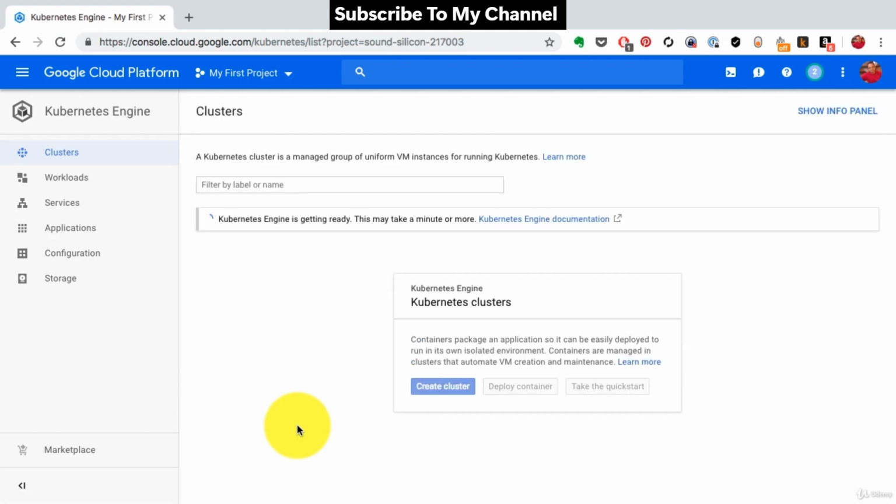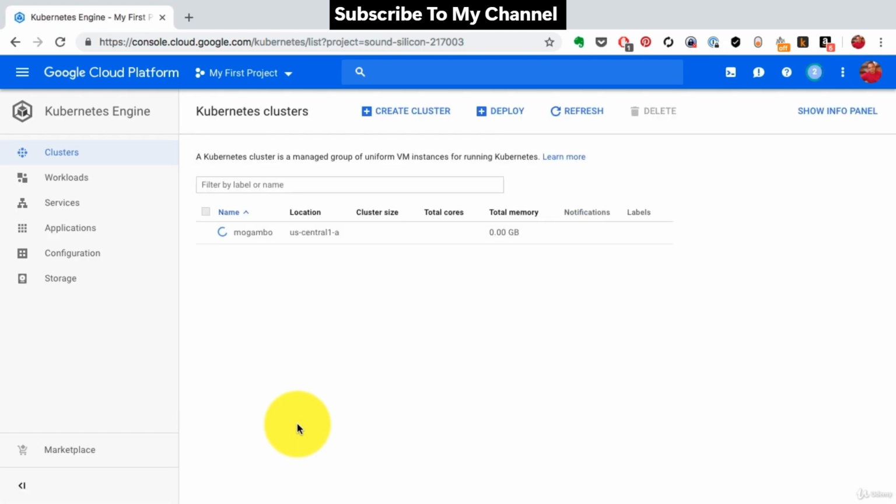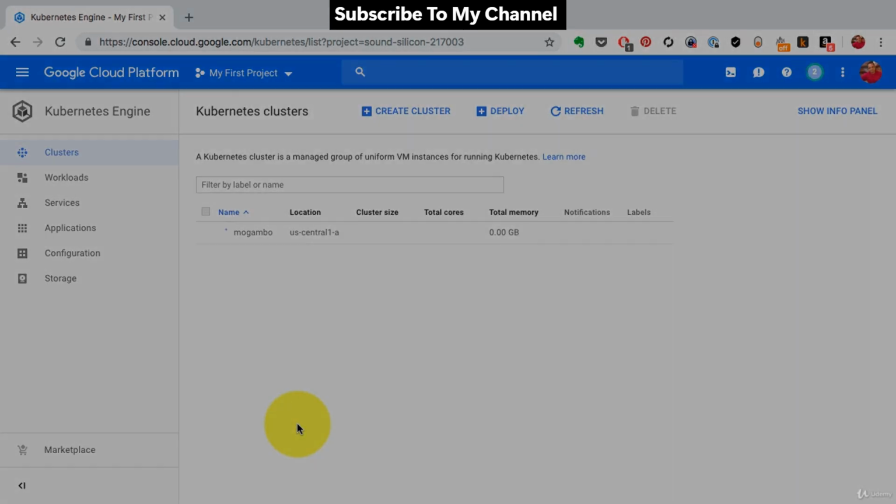I've kept everything default, clicked on create, and it has started launching the cluster. Again, this is going to take a few minutes. So I'm going to skip forward and come back after the cluster has been created, and then start with the rest of the configurations.